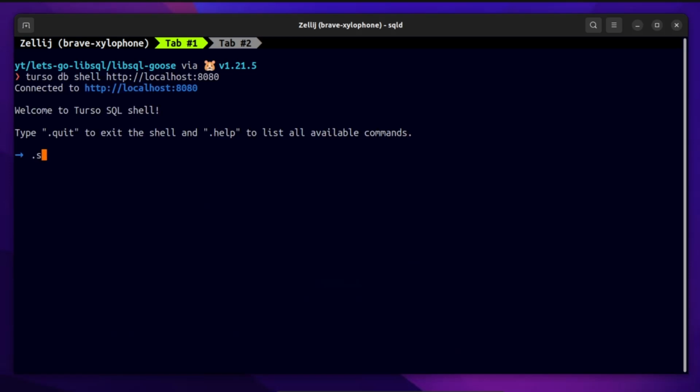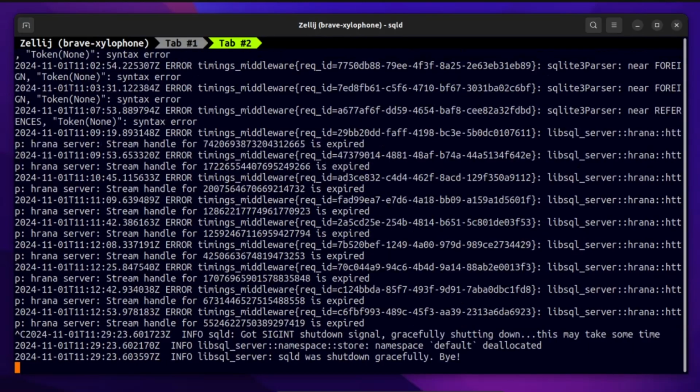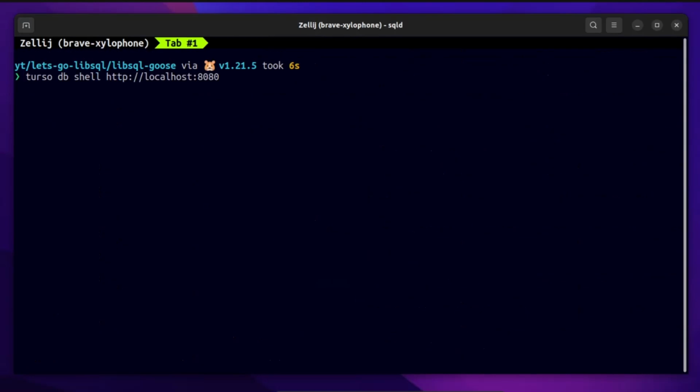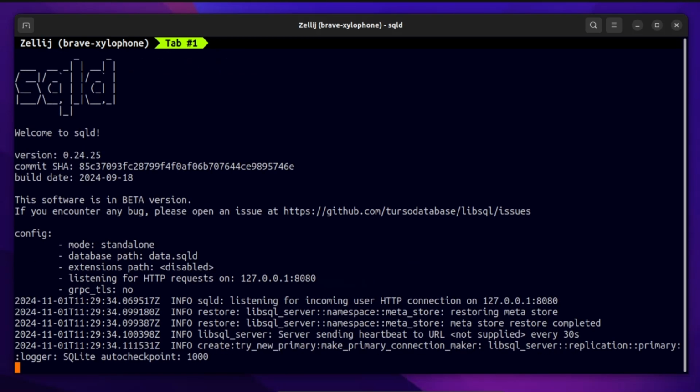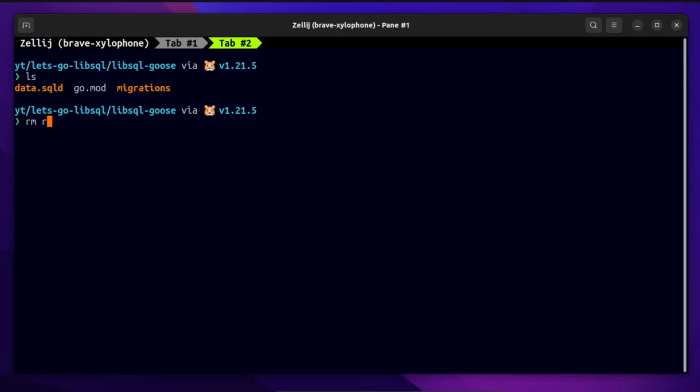So I'll simply stop the server and remove the data.sqld, which is the Turso or libSQL default directory for creating a database, and that will delete the data from the database because the file is deleted. And once that is deleted, we need to start the server again, and this time we will have a fresh instance of the database.